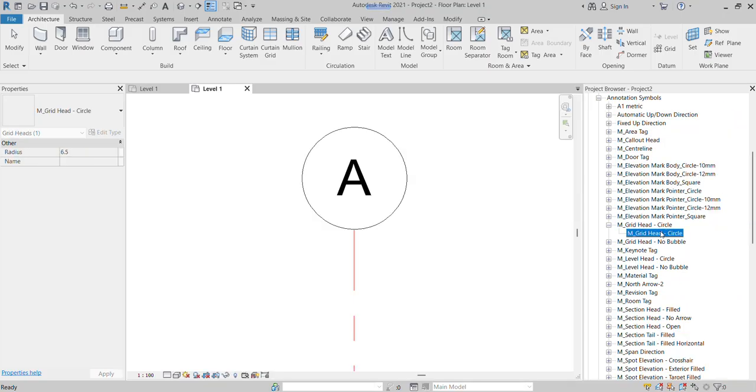So this is the circle, and here you can see the no bubbles. If you want, you can go for no bubbles, otherwise you can go for the circle. Now here you can just right click, go to duplicate first. Duplicate first. You can create your own name.